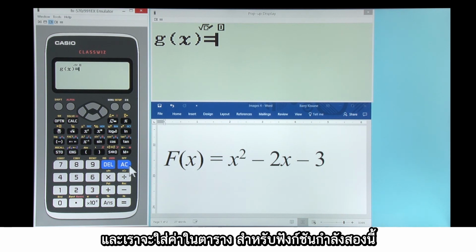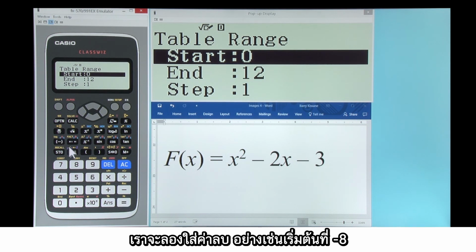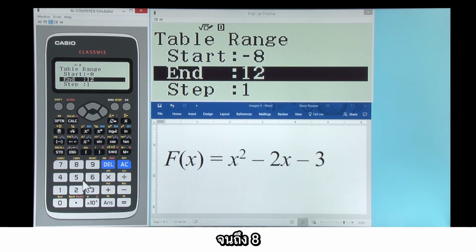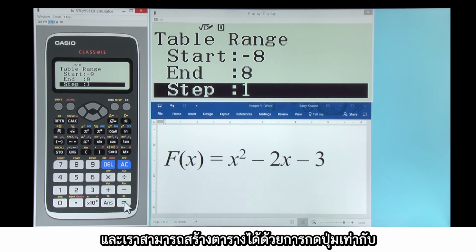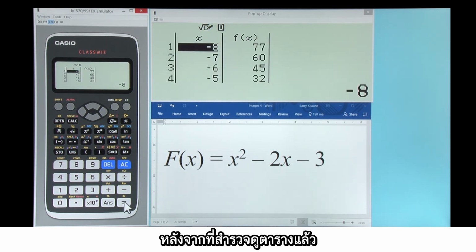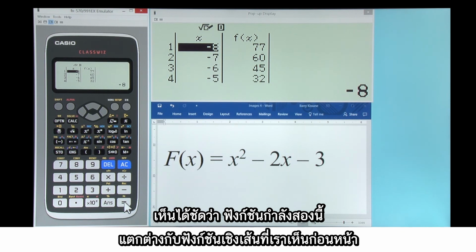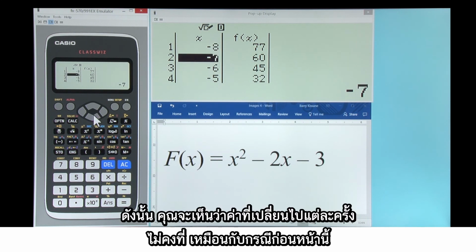And we'll choose some values for a table for this quadratic function. Let's say some values that are negative, say from negative 8 up to 8, and in steps of 1. And we construct the table by tapping the equals key. Now if we explore the tabulated values, it's clear that this quadratic function is different from the linear functions that we saw previously. There's not a steady increase or decrease in value as x increases. So you can see that the change each time is not uniform as it was before.